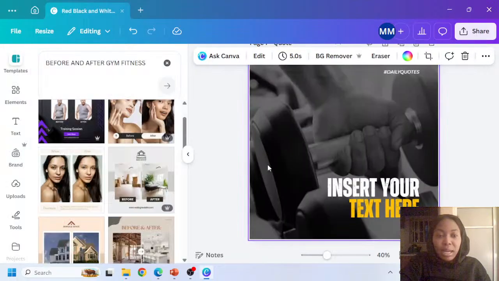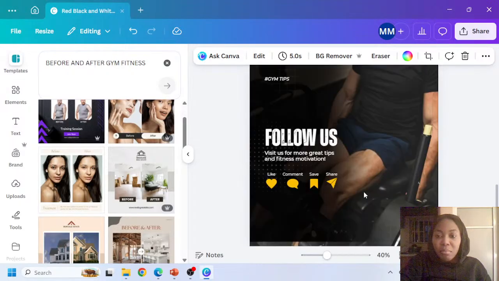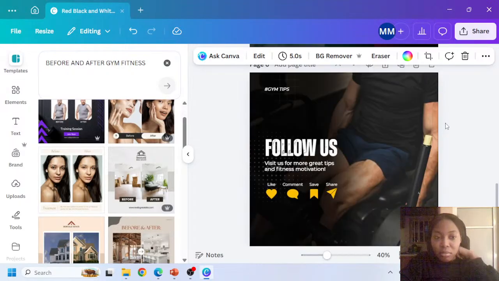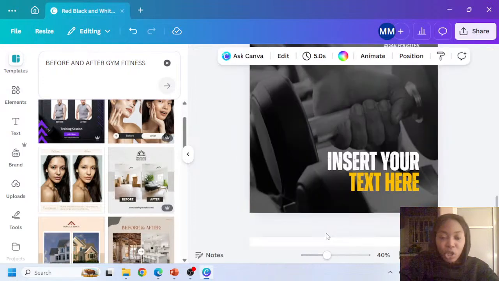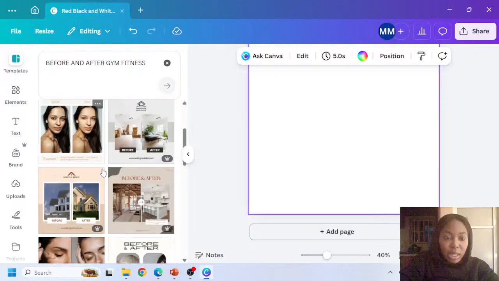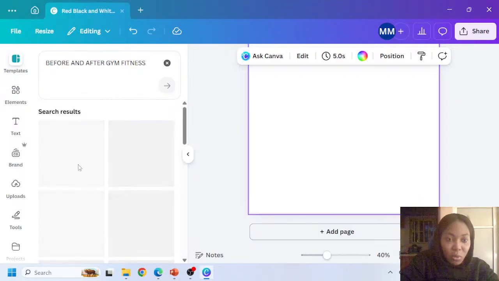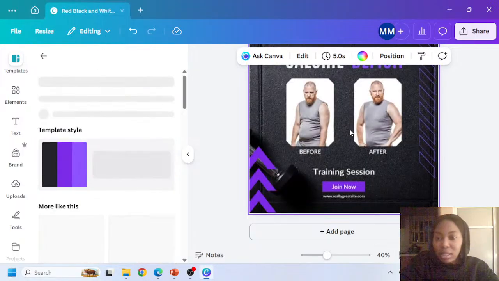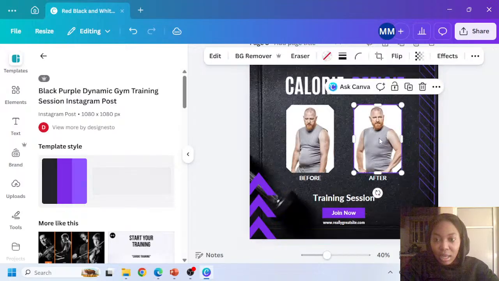Again, we have like a before and after, and what I can do is maybe duplicate, okay, I can create a new page. I can add a new page and maybe look for another one. I think we have this here, so let's see how it's going to look like before after.